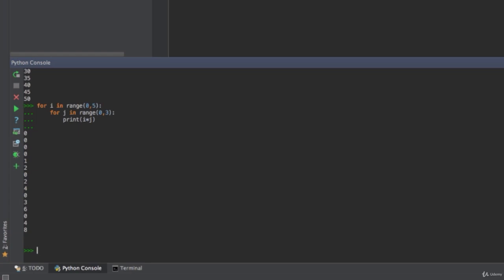In the next lecture, we'll discuss while loops and dive deeper into how loops work, stuff like that. Hopefully you guys understood what for loops were in this lecture.